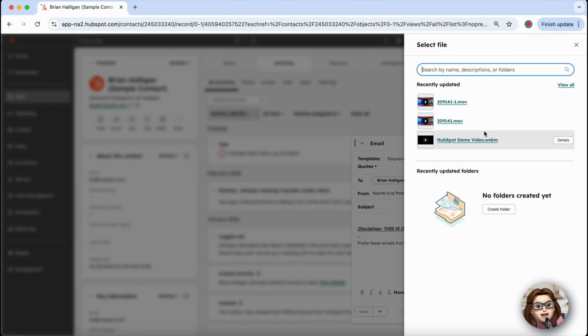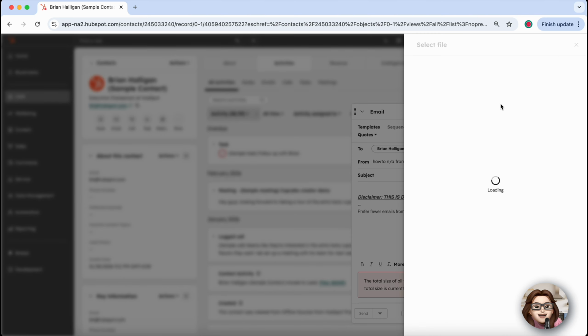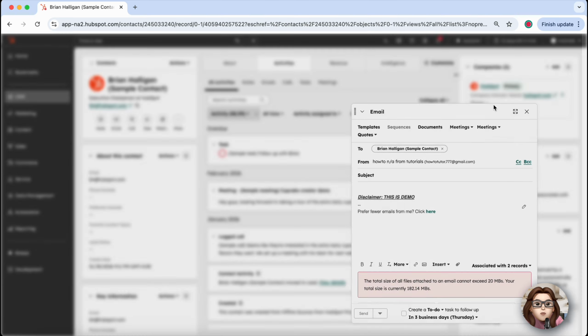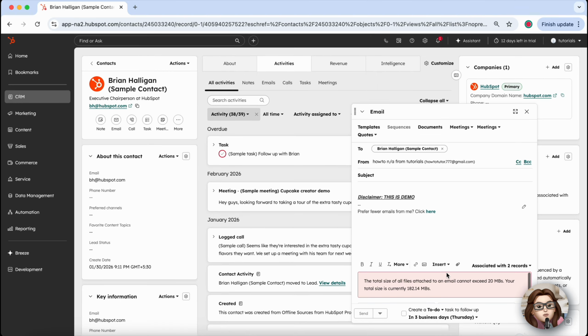If you're uploading a new file, give it a moment to process, especially if it's large. Once the file is attached, you'll see its name appear in the email composer. This confirms that your attachment is ready to be sent.